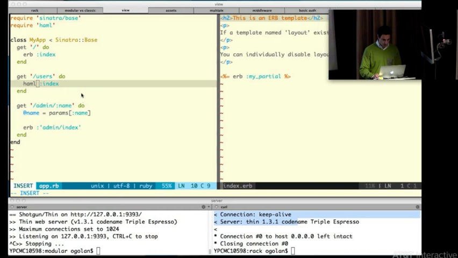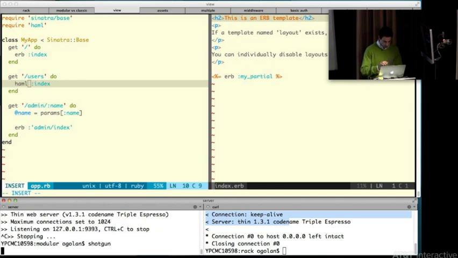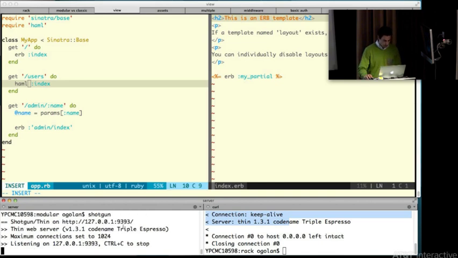Okay, let's show you some stuff here. Let's run our little Sinatra app. I'm going to use Shotgun as well. Go to the root.